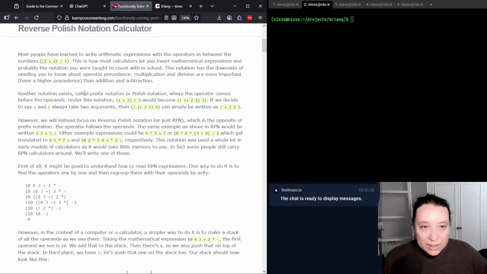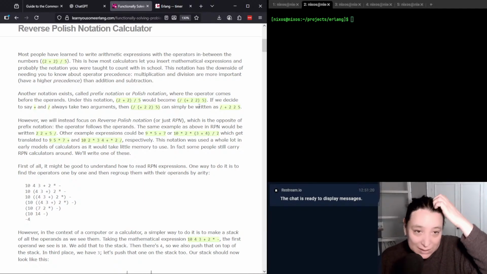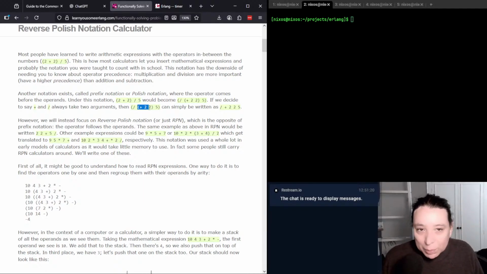Another notation exists called prefix notation or Polish notation, where the operator comes before the operands. Under this notation, 2 plus 2 divided by 5 would become divided by plus 2 2 5. If we decide to say plus and divide always take two arguments, then it can simply be written as divide plus 2 2 5. You don't need the parentheses because the parentheses just tell you which are the arguments.